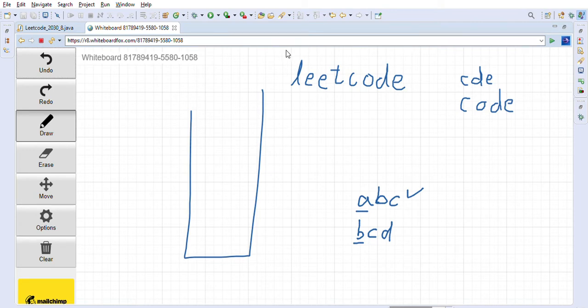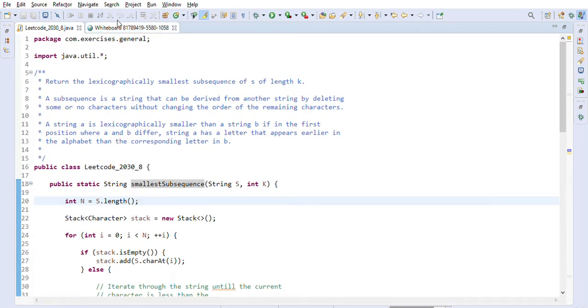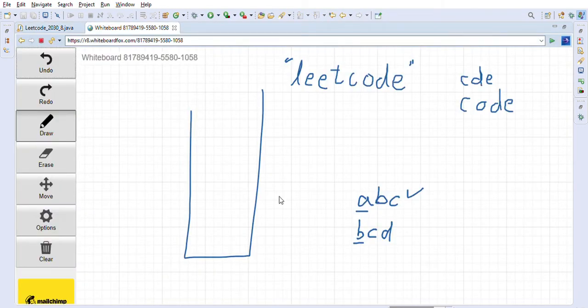Let's say we have been given a string, leetcode, and we have to find the lexicographically smallest subsequence of that string. That is what the problem is saying. How we are going to solve this problem is, first, let's just talk about subsequences, and then we will discuss how we can solve this problem.